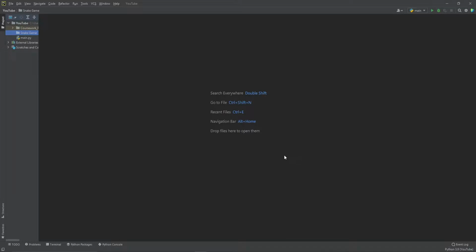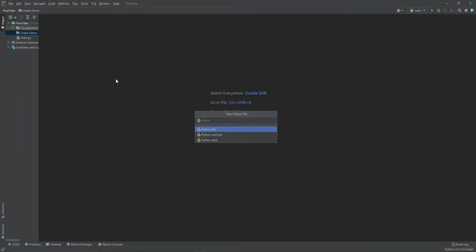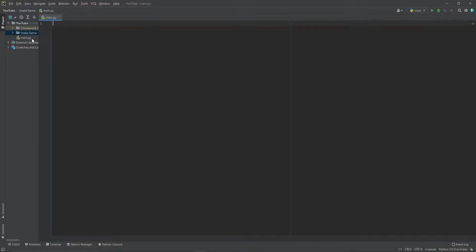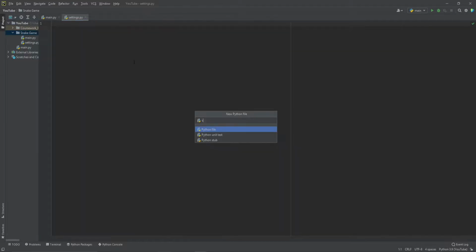Okay, so let's start. I just created a new project in here where we're going to be creating the snake game. I just created a little folder. Inside of this folder, we're going to start by creating a file called main, and then another file called settings, and one more file called sprites. They're all going to be Python files. And as I said before, we're going to be working with classes. So let's just define some settings first. Let me make it a bit bigger.